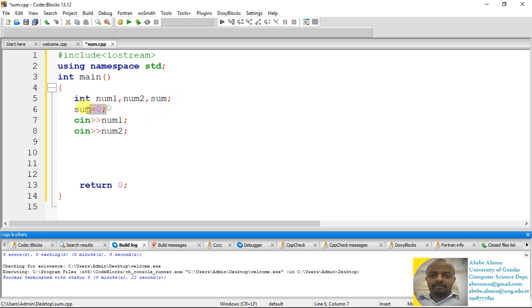Declaration, initialization, input. After we receive the values of num1 and num2, the next very important point is an expression. We assign the value of num1 plus num2 to the variable sum. This is an expression, telling the compiler to add the values of num1 and num2 and assign the result to the variable sum. Finally, after the expression, we can display output to the user: cout << sum, end of the statement. This is what we call the five statements in C++.